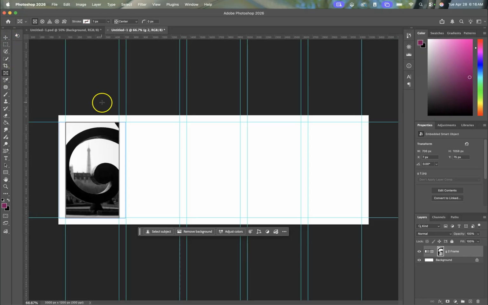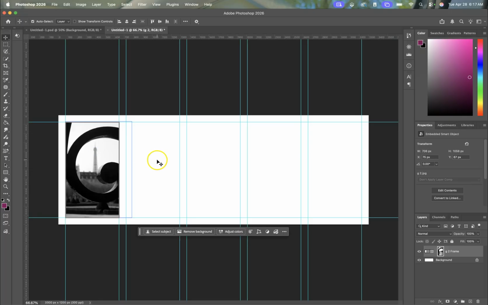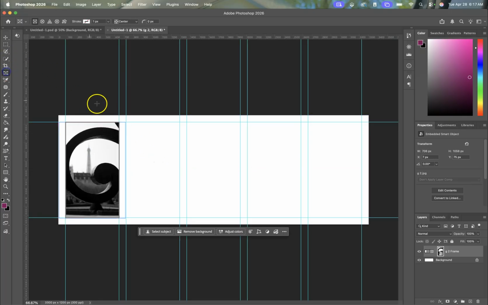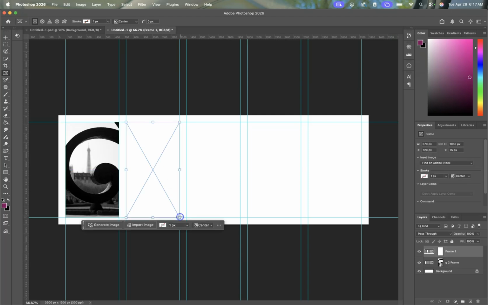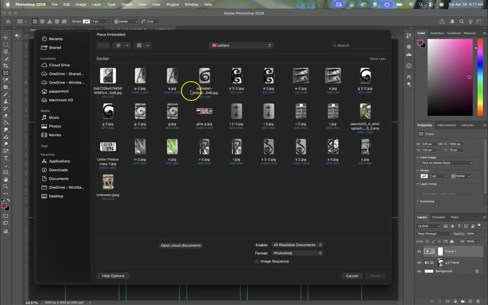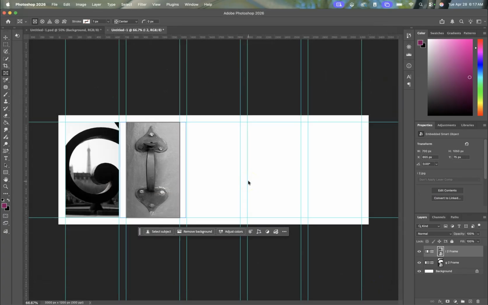All right, so I'm going to go back to my frame tool. Remember, if you want to move anything, always go back to your Move tool. So I'm going back to my frame tool. Import, or you could do File, Place Embedded. Let's find an eye. I'm just going to go to the next one. I'm trying to get it right in that corner, and then it will click into place.